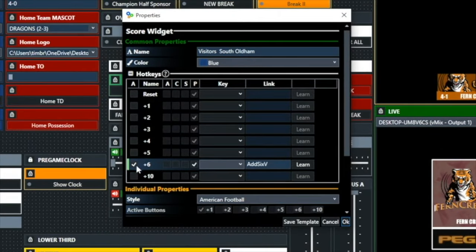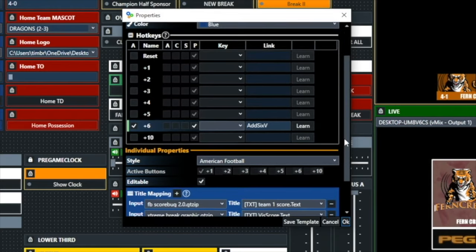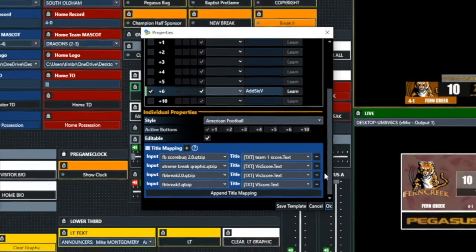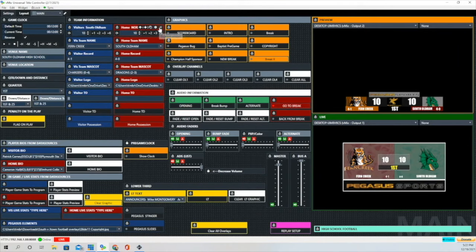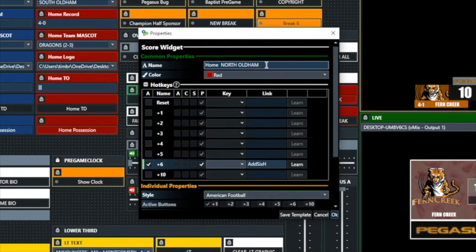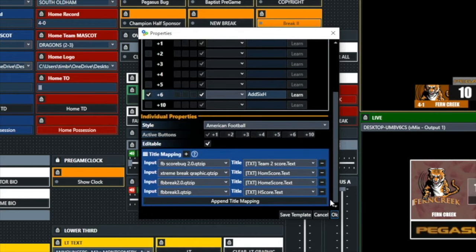And you're going to see that we have that tick box ticked under +6. And we have a link that says add 6V. And we're going to be using that later on with a little bit of automation. And then at the bottom, you saw the different inputs it was mapped to. This is home. Very similar. We have the tick box again for +6, but this time it's add 6H, which is going to be add 6 to home. And then again, that's what the title is mapped to.